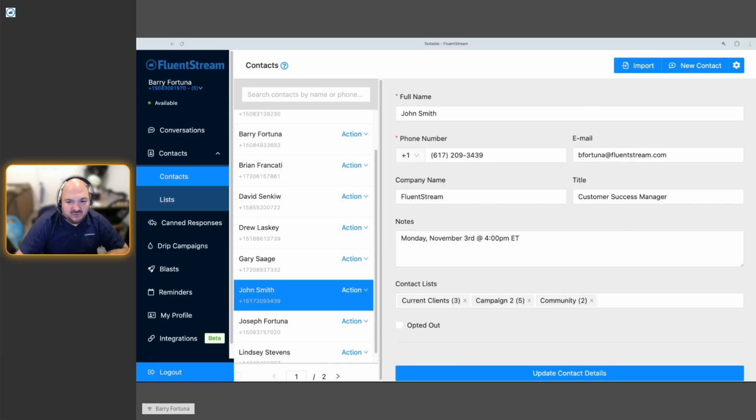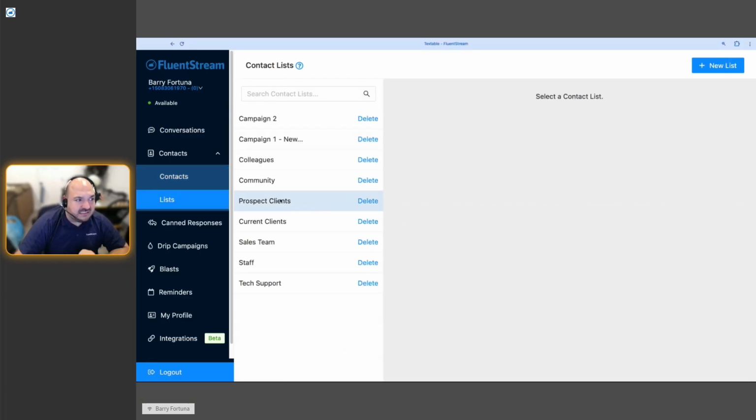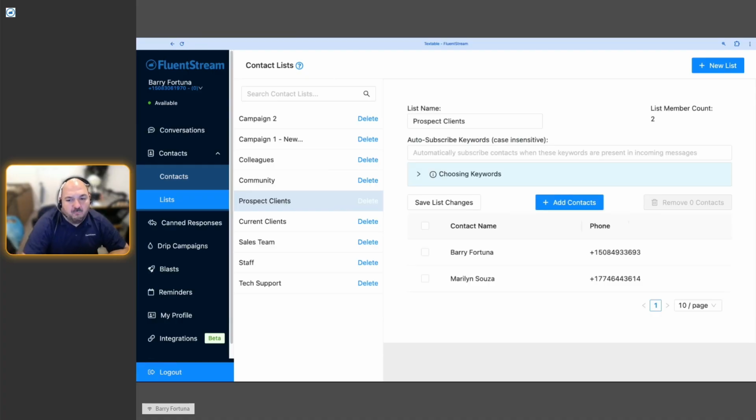For existing contacts, I can quickly search for an individual, and when I select them, I can view all of their information and the key field information that I either want to edit or update. This will be important as I look to automate my flows later on. And while individual contacts are pretty standard across most messaging platforms, FluentStream allows you to manage lists and easily bucket your clients, internal employees, or even different campaigns so that you can slice and dice your communication strategy as you see fit.